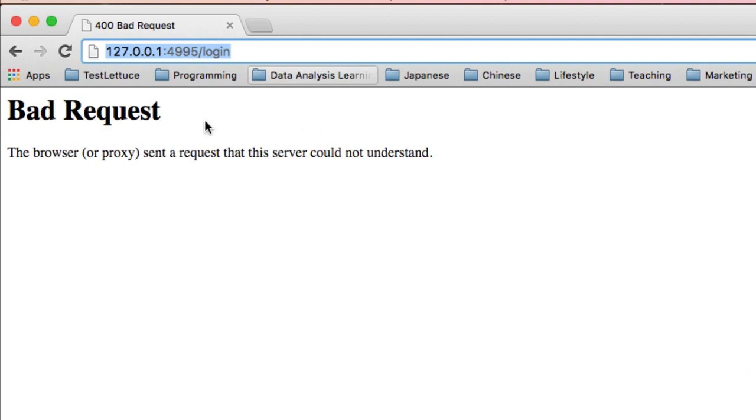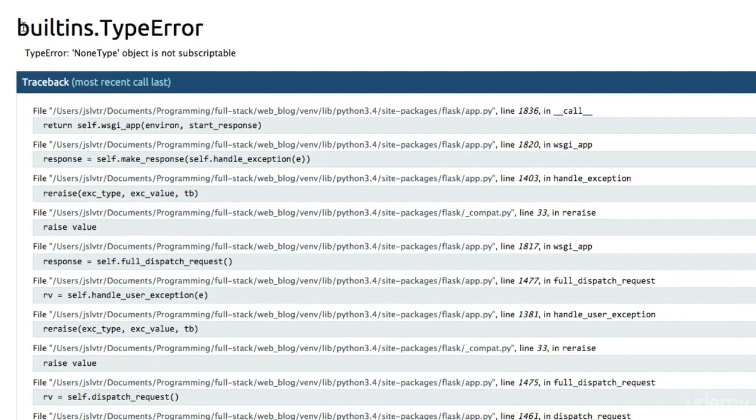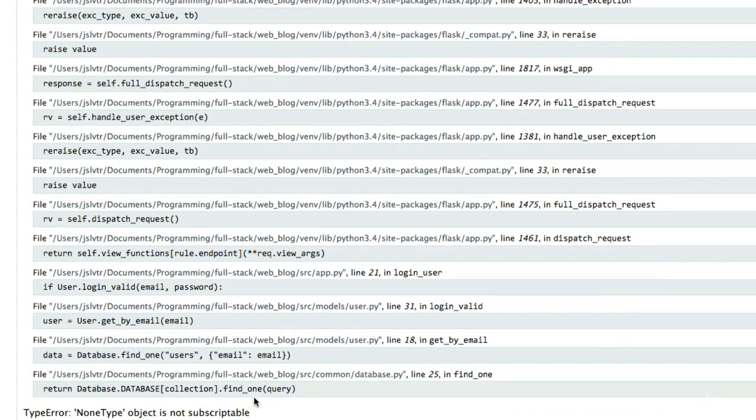Okay, and then we'll go back here into our form and try again. Okay, so now it did something, but we're getting a none type error. It's not subscriptable. And that means that we've tried to access something as if it were a dictionary, but it was a none. And indeed, if we go into here, we can see that we're trying to find one from a database subscript collection, but it says none type is not subscriptable, which means database.database was null, or was none, in fact, for Python. So we haven't initialized a database, basically. That's what this is telling us.